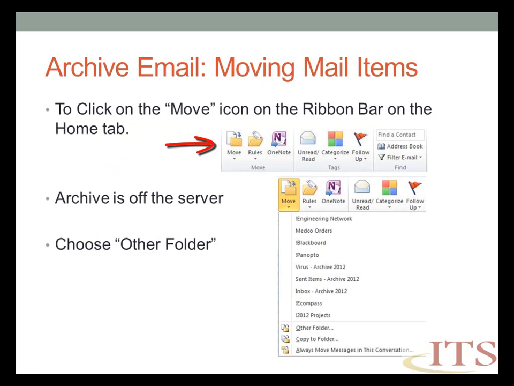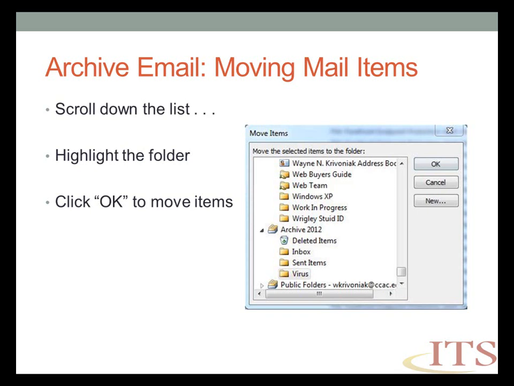Now that we have the items selected, click on the Move icon on the ribbon bar on the Home tab. Since this is an archive folder off the server, you will choose Other Folder. Scroll down the list to locate the folder you want to move the items to. Highlight it and choose OK.